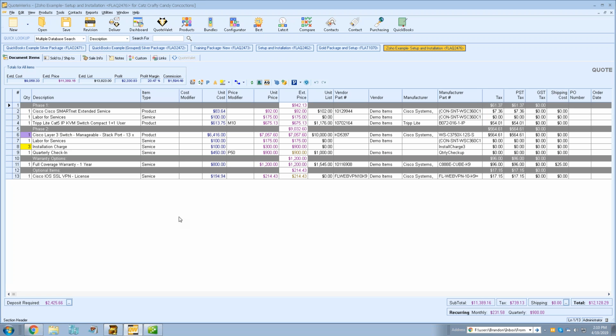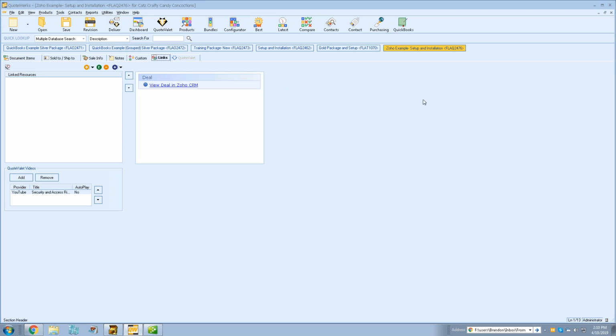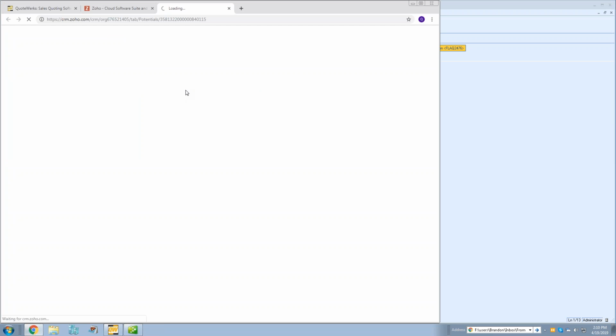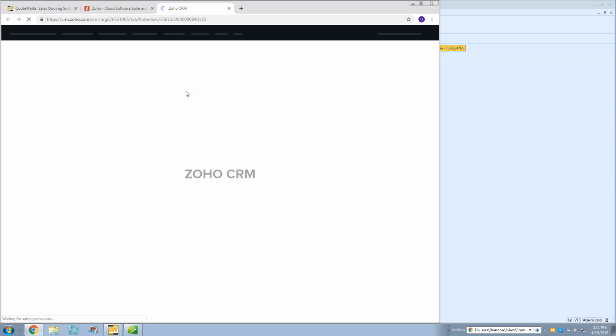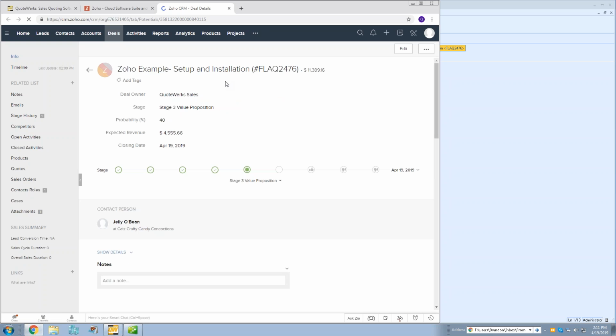So, okay, I've saved my document. We've created our deal. Now, one of the really cool features about this integration in QuoteWerks is that you're able to link directly to the Zoho deal. You can link directly to that deal just by clicking on the View Deal in Zoho CRM on the Links tab in QuoteWerks. And this will actually bring you to the Zoho CRM deal details.